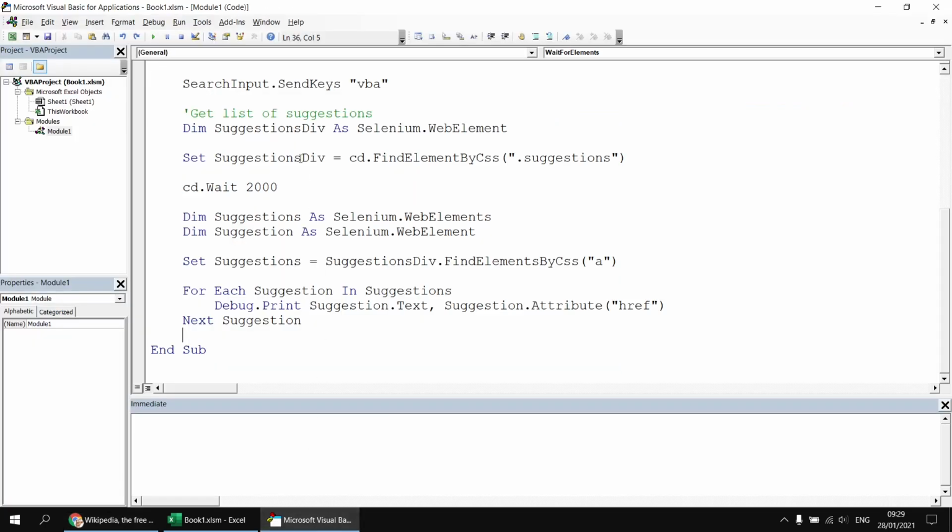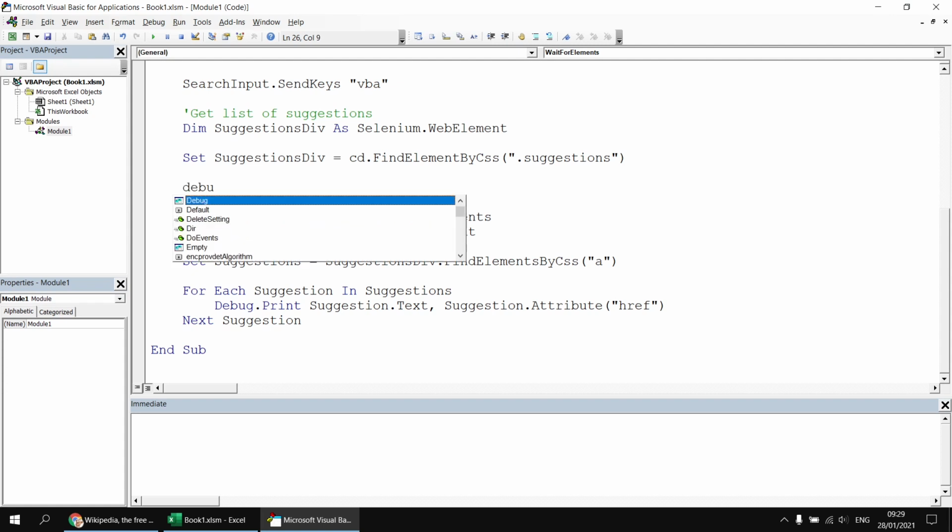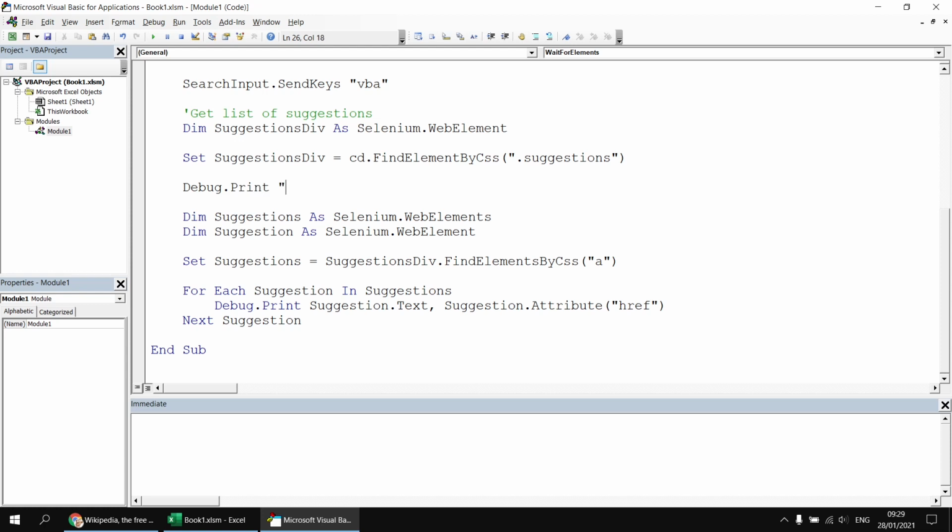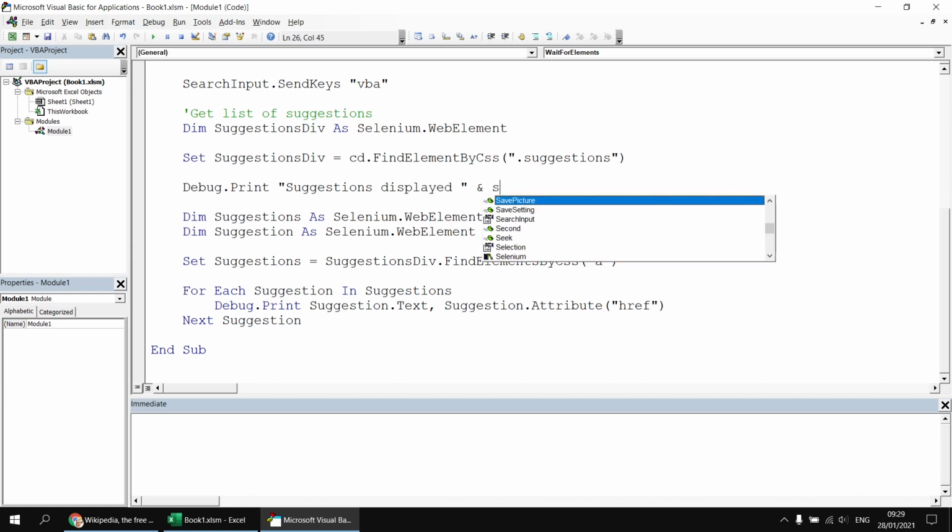Let's head back to the Visual Basic Editor, and I'm just going to get rid of the cd.wait line, and I'm going to replace it with a debug.print statement first of all. So let's say debug.print, and then I can say suggestions displayed, and then I can concatenate that with a reference to the suggestions div. And then I can check the isDisplayed property, a simple Boolean property which tells you whether or not the item is displayed on screen.